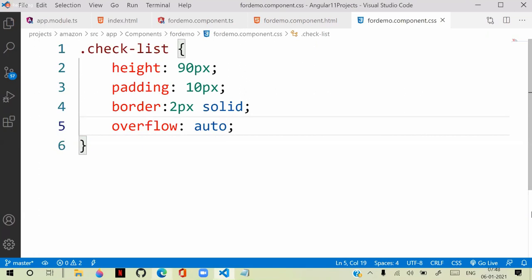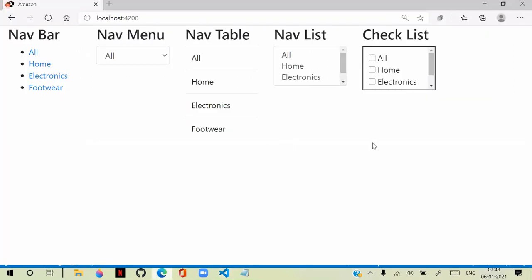If a vertical scroll bar is required, a vertical scroll bar will come. If a horizontal one is required, a horizontal scroll bar will come. And you can see when I set auto, a vertical scroll bar comes. This is a checked list box. You don't have any checked list box like things. A list box is officially designed with select.